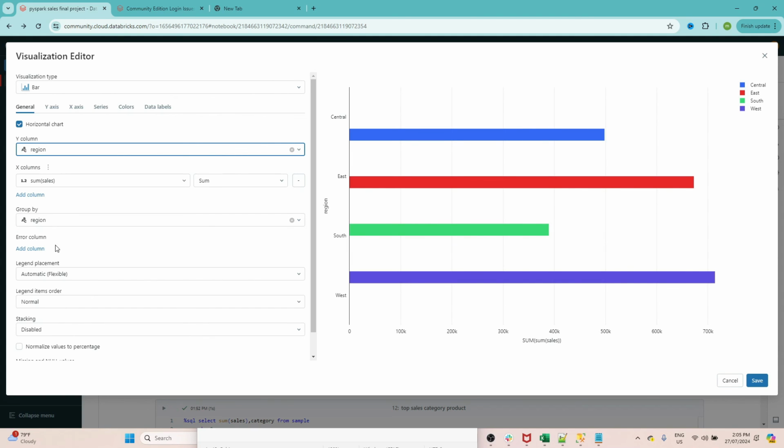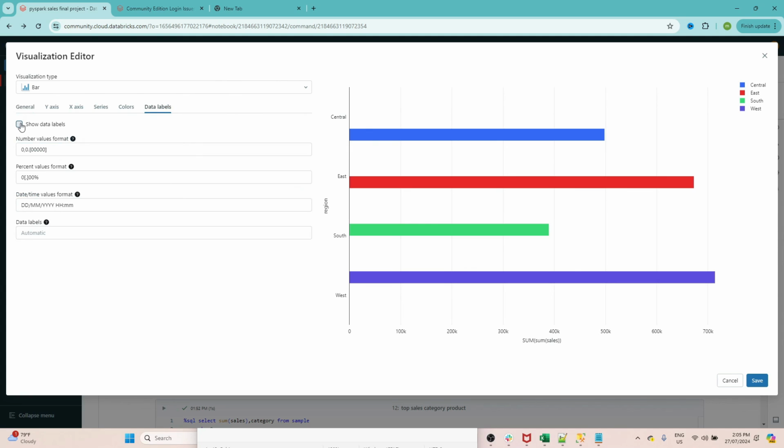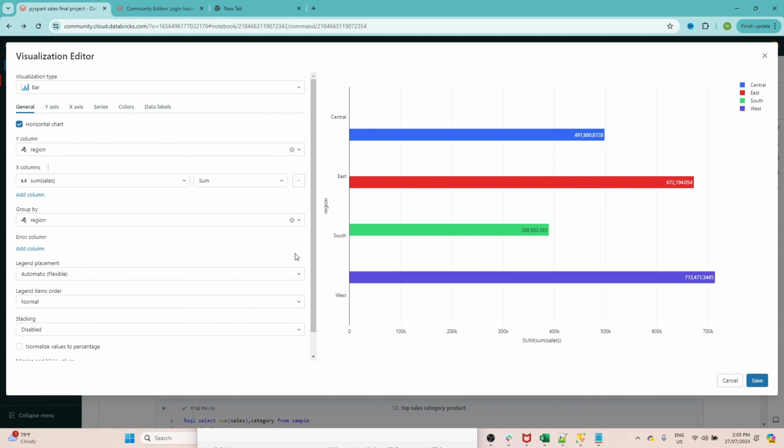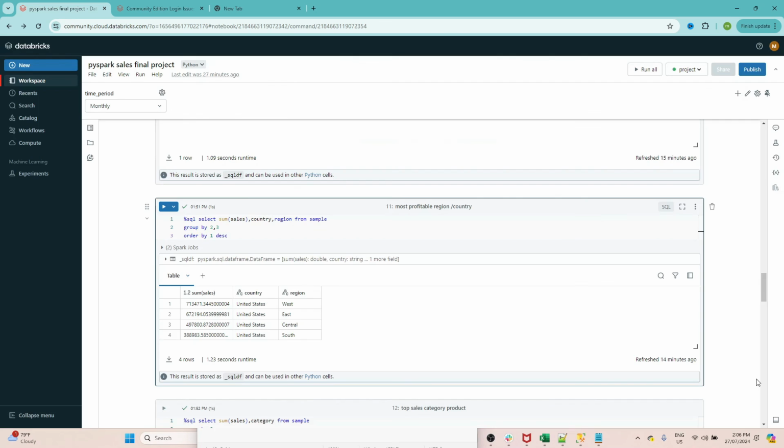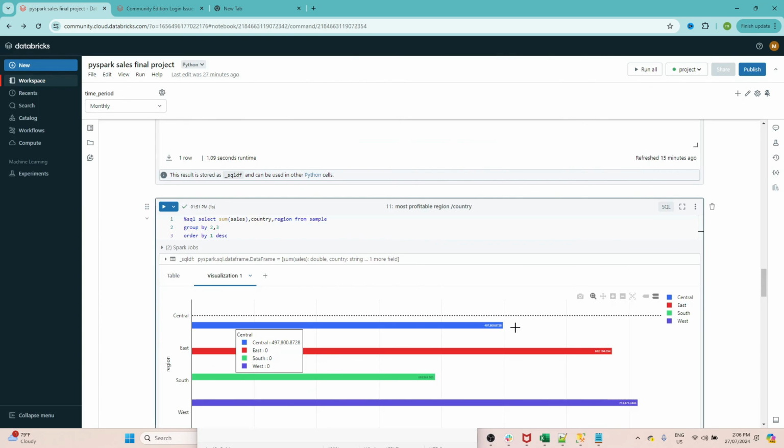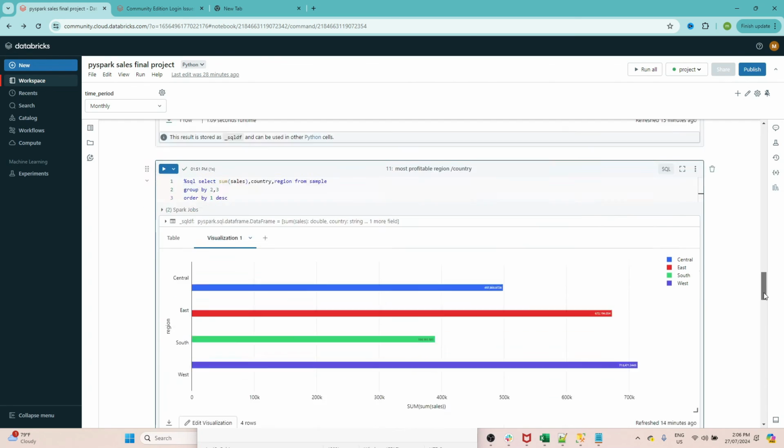And I also want to see the data label, so click on show data label. With this chart I get to know that most of the profit is coming from the west region, then the east region, then south and central. So like this you can convert this into a visualization. If I click on save, you can see this got converted into a visualization.